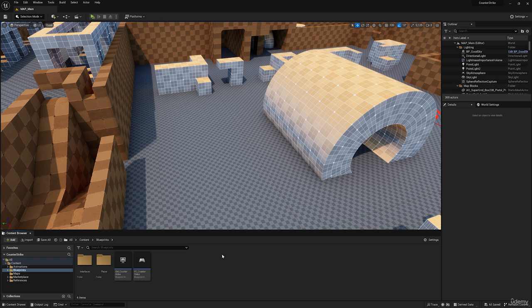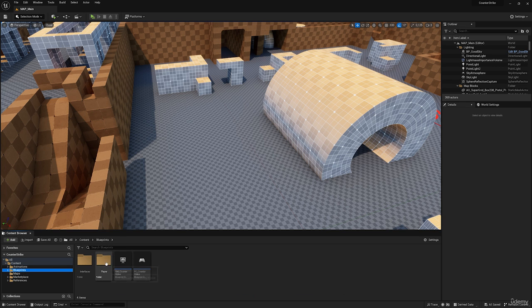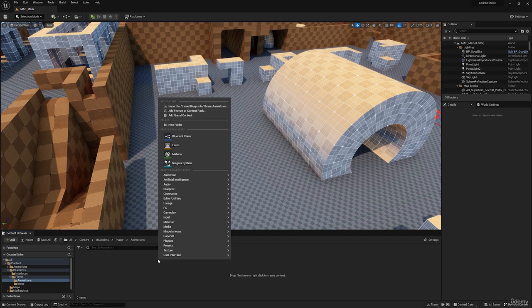Before we can copy over the animations to our own character, we have to create something called an IK rig. So let's go over to the blueprints and let's go to the player folder. And here I'm going to right click and make a new folder called animations. And then inside of this folder, we can right click, go to animations here.